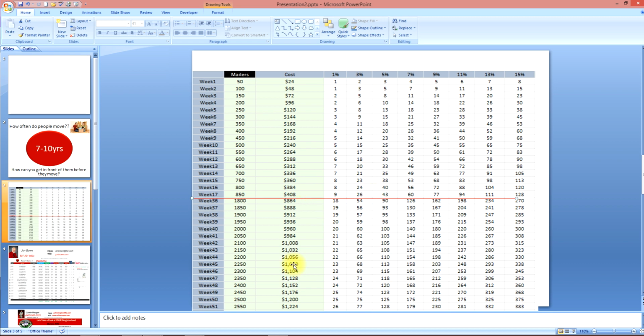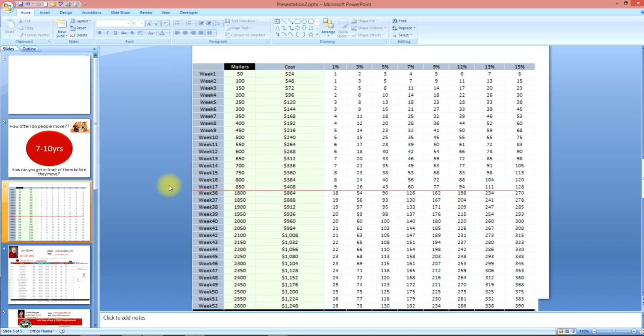And the reason why I jump here, I want to show you an entire year because we need to look long term here. Anytime you're farming or marketing, you can't just do it once and expect it to be it. You have to keep doing it. So we do it for an entire year.